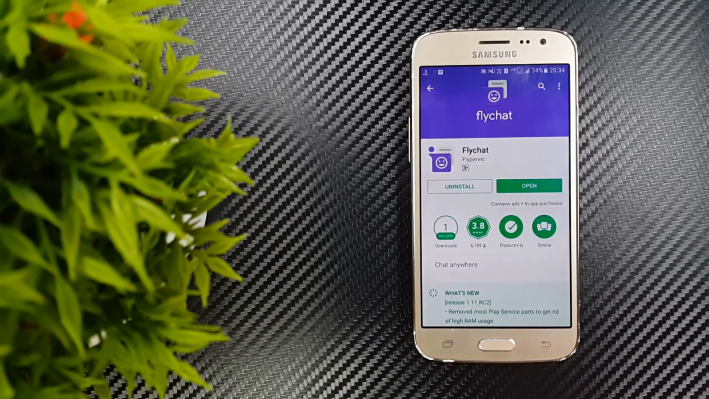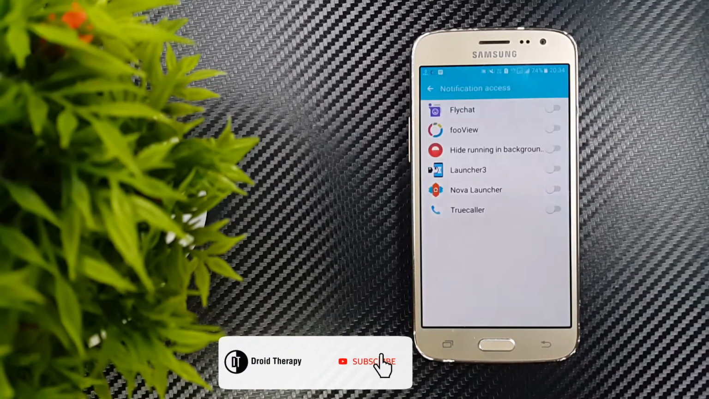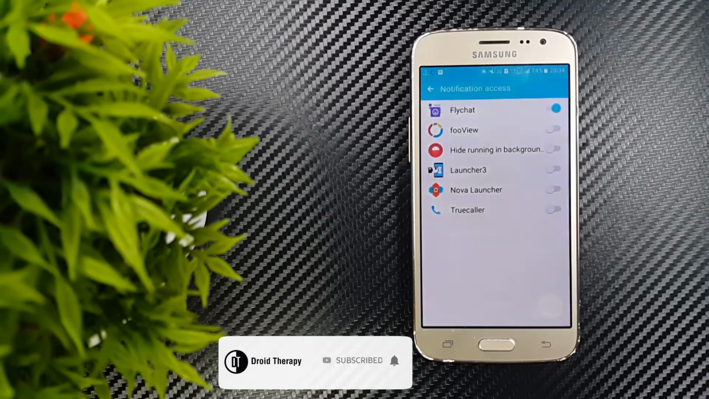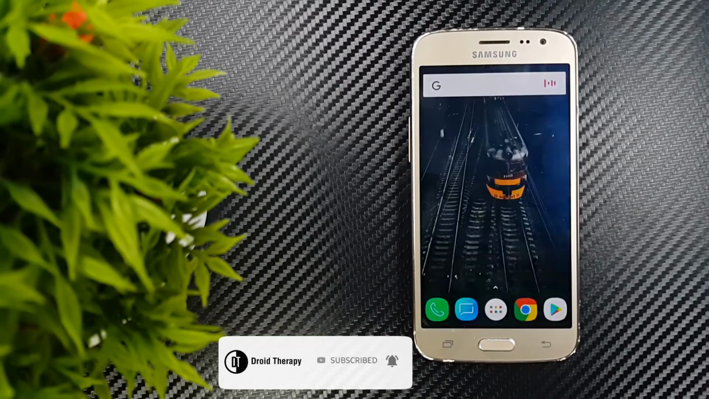To get the ChatHeads for WhatsApp, you should install an app called FlyChat from the Play Store. I'll leave a link to the app in the description below. Open up the app, enable the required permissions and press OK. By default, the ChatHeads are turned on for WhatsApp.